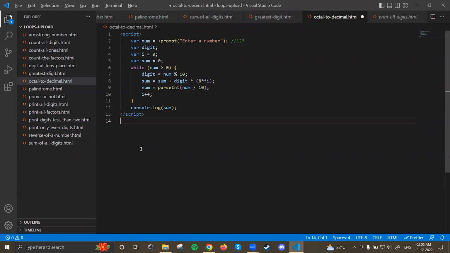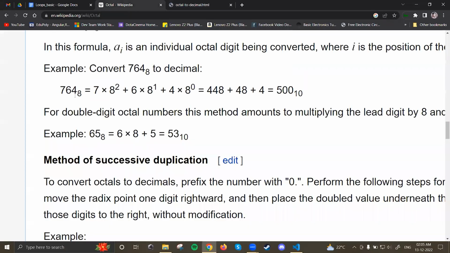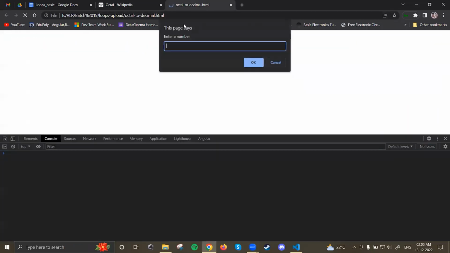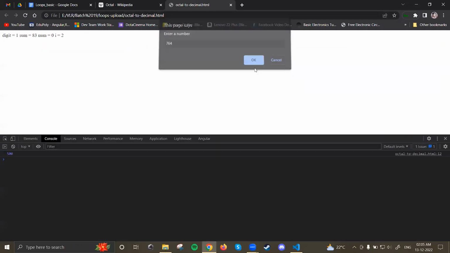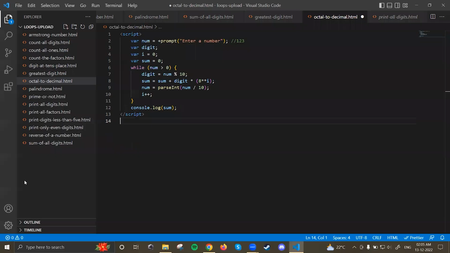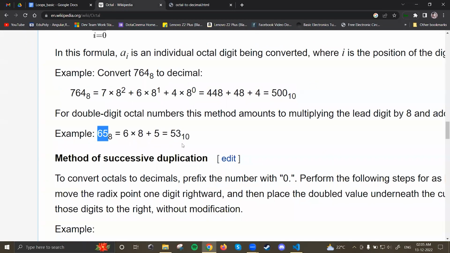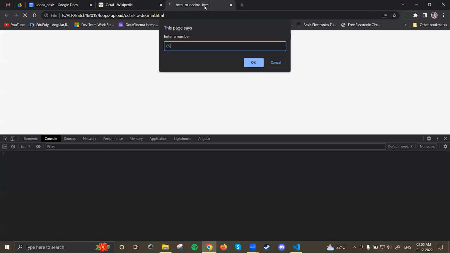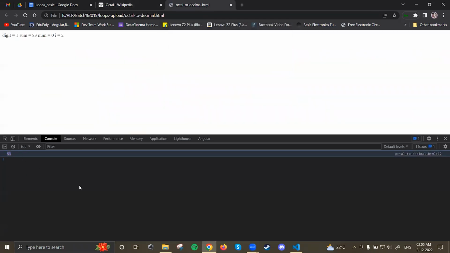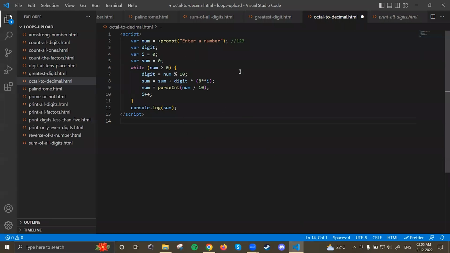So this is how you can convert the octal number to decimal number. Okay, let's see some more examples. So here we had 764. Let us put 764. We should get 500 in the output. Okay, so reload 764 and I get 500 in the output. Okay, now any more numbers? 65. If I put 65, I should get 53. So I am getting 53. So that is correct. So this is how we can convert octal numbers to decimal numbers. Okay, fine.